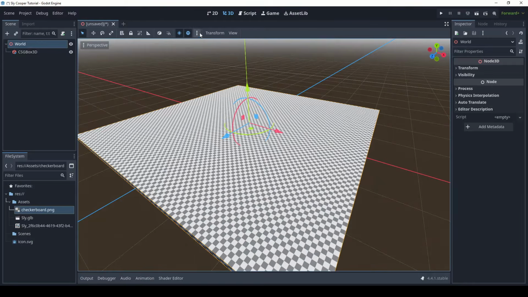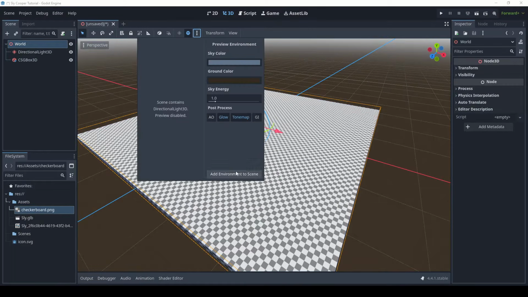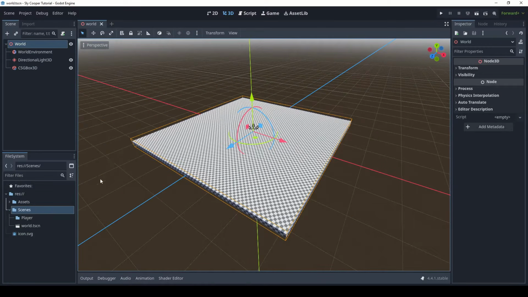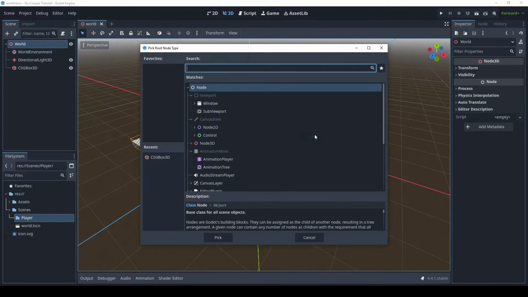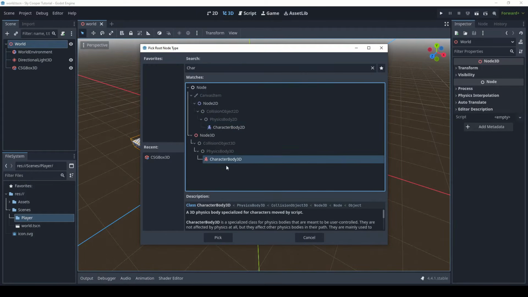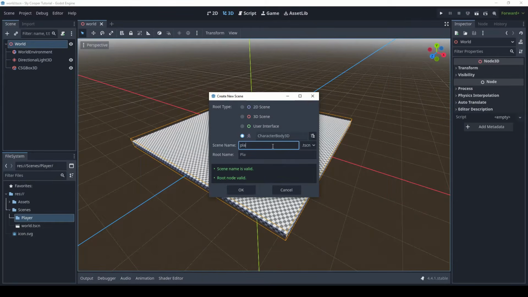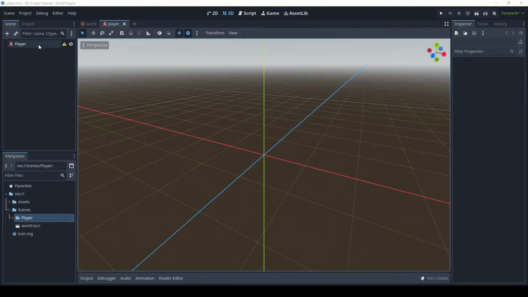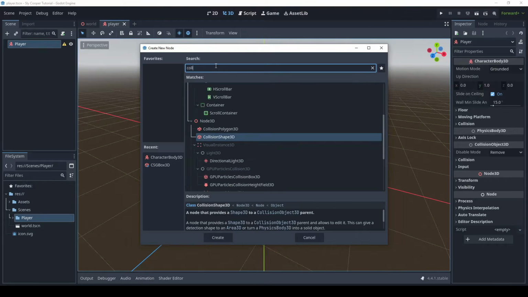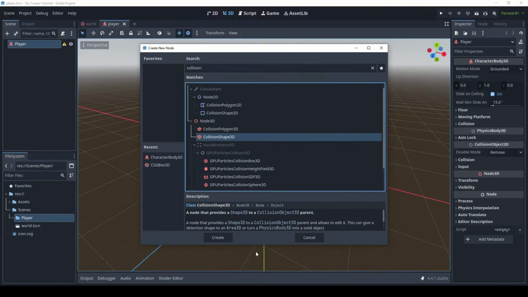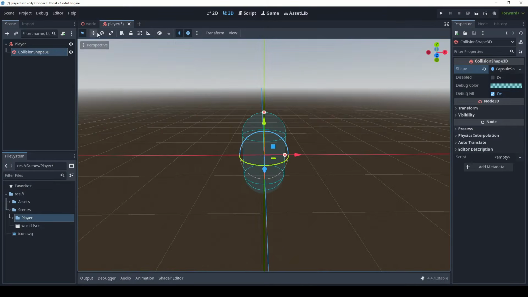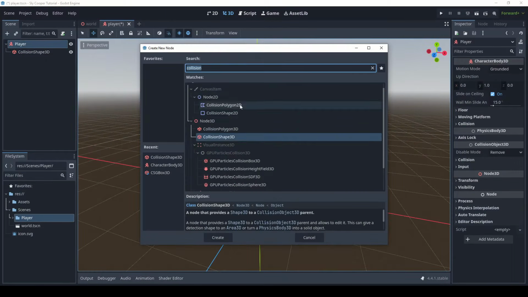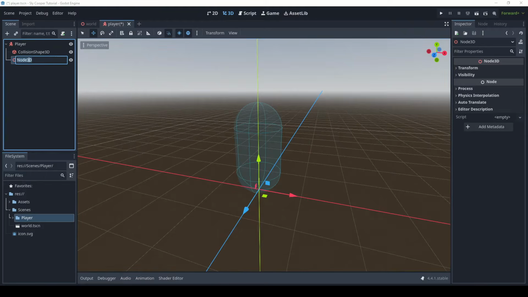Next, we'll add lighting to the scene, use a WorldEnvironment and a DirectionalLight3D. Now that our basic scene is ready, we can move on to creating the player. Create a new scene based on the CharacterBody3D, add a CollisionShape3D and choose the appropriate shape. Then add a new Node3D called Visuals and drag the 3D character model into it.